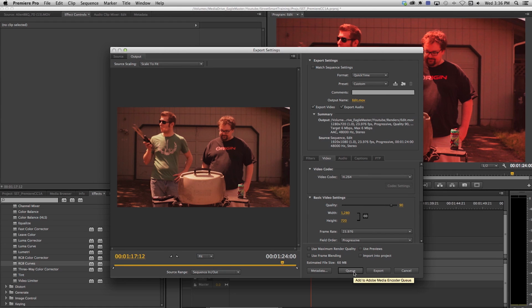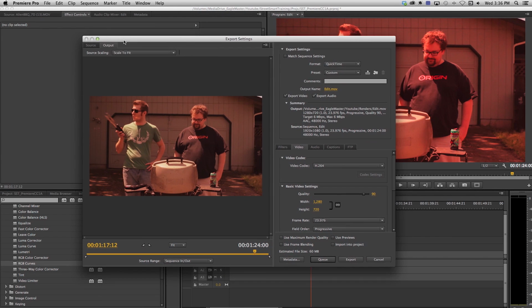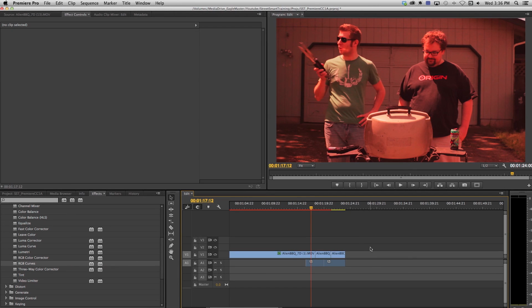You can also hit Q. And Q is going to open it up in Adobe Media Encoder. That's something we're also going to get into later, but that's a really great way to render multiple things at one time without interrupting Premiere. So you can keep working in Premiere and still have something render. So that's basically how you use Premiere.